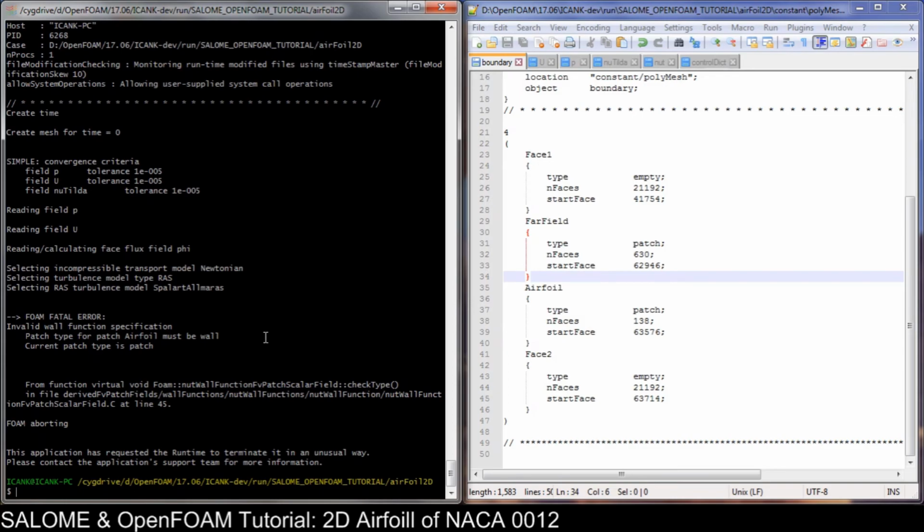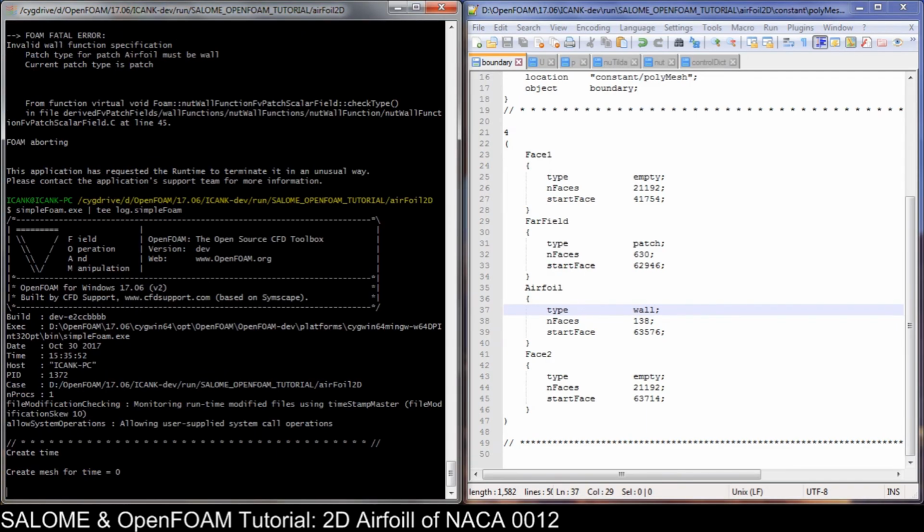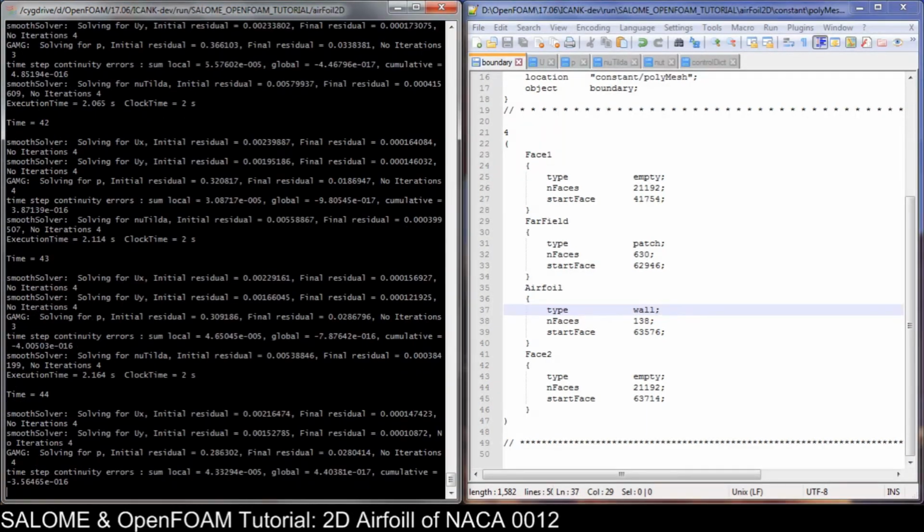Invalid function. The patch type for the airfoil must be wall. The current patch type is patch, so it must be wall. Okay, let's try it again. Now it's working.